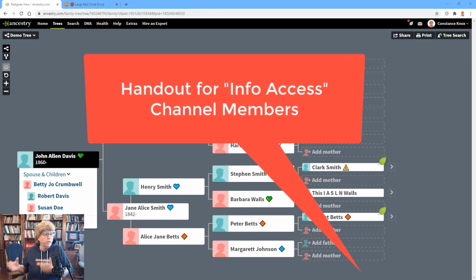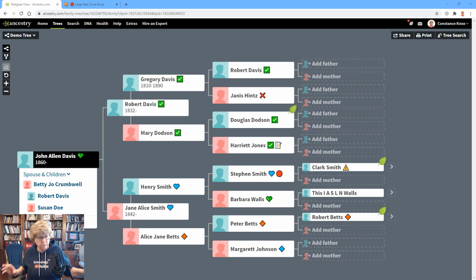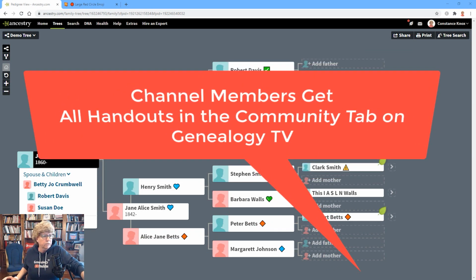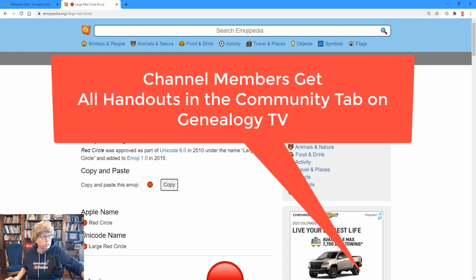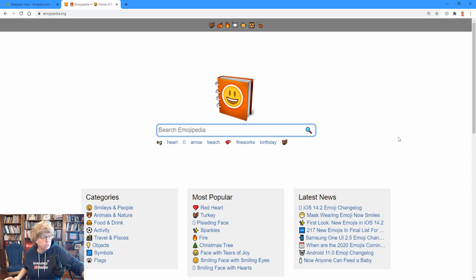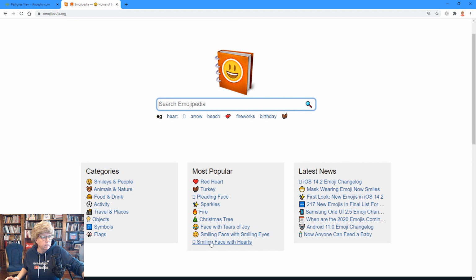So I've created a handout with a lot of the emojis that are easily available. You can copy and paste right off of the handout, or you can click through to some of the links to go to some of the common ones. But really, if you just want to explore what is available, you can go to emojipedia.org, and there's some popular ones here. There's smiley faces, there's all kinds of things.